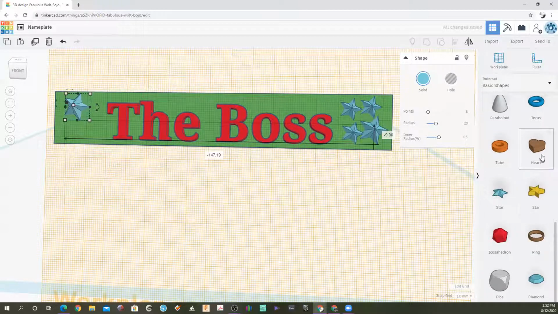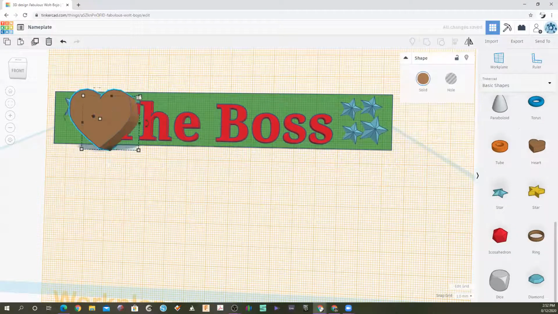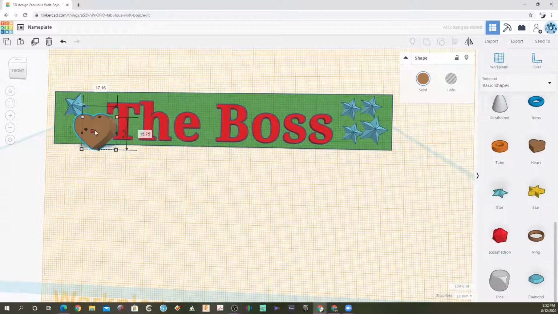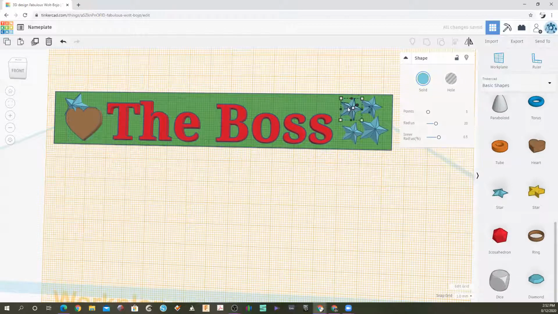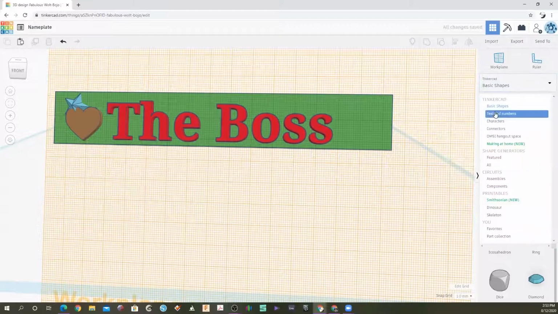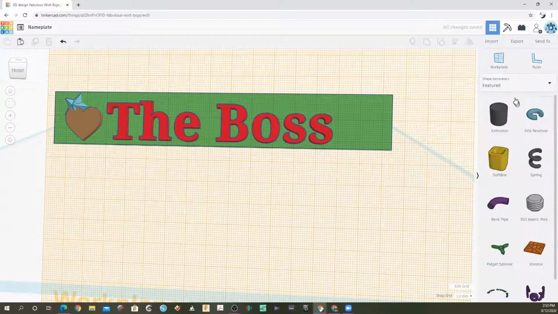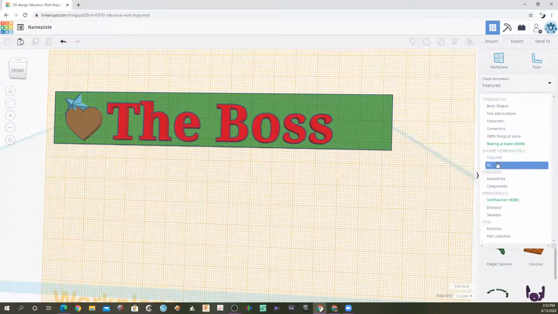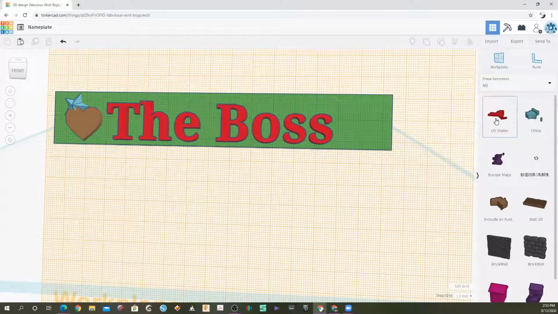I would say it doesn't have to be stars. It could be any shape you could imagine or find in the list. There's even these country shapes, under the featured. Maybe not featured, but maybe it's under all. Here we go. You could be the boss of one of these places. The boss of, is that Alaska?